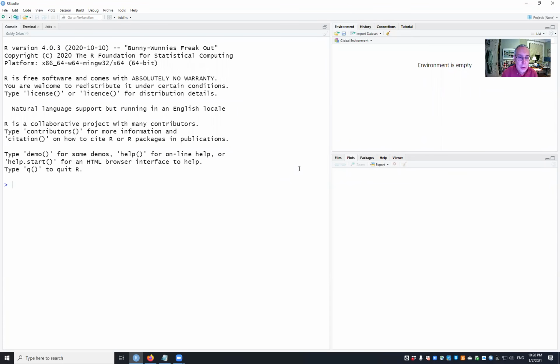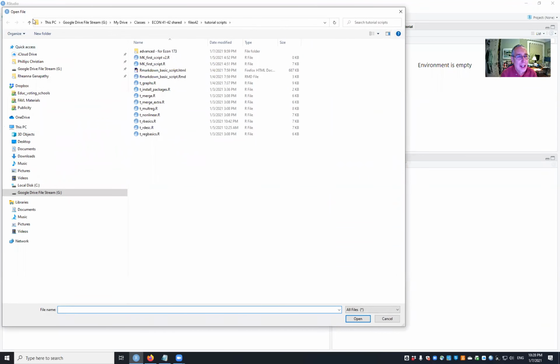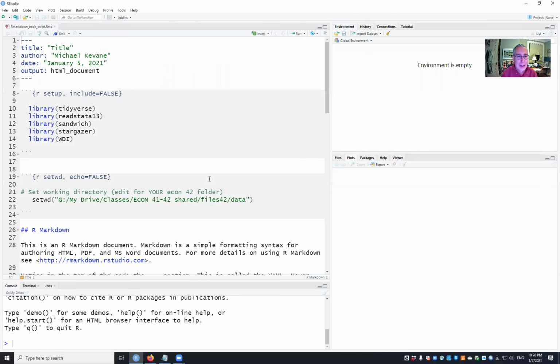We are going to look at the R Markdown file that is in your tutorial script. So I'll click Open File here. I'll go over to the R Markdown basic script.rmd file. So that's an R Markdown file, and I'll open it. And there we have the script.